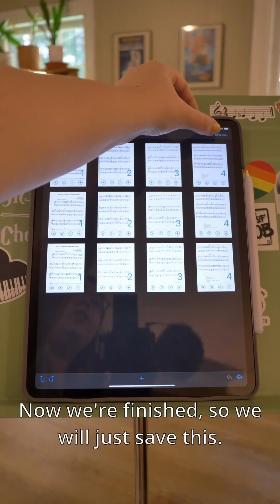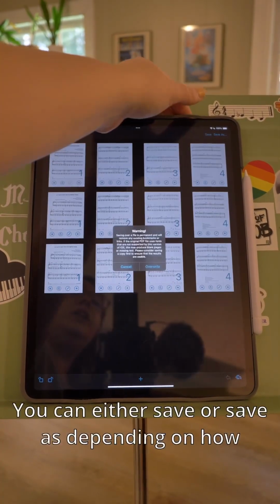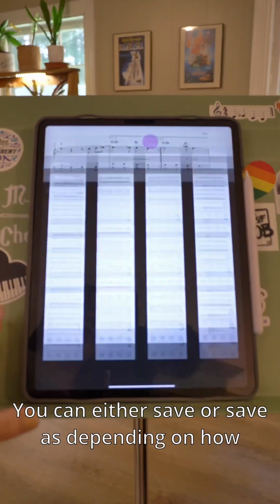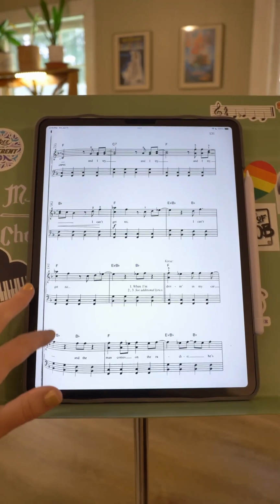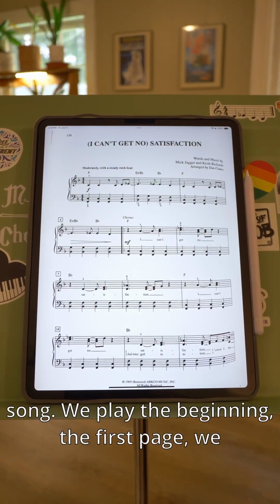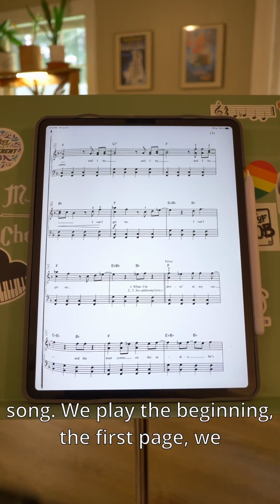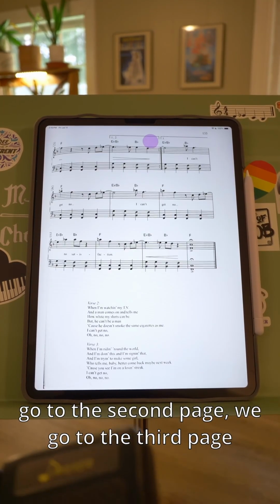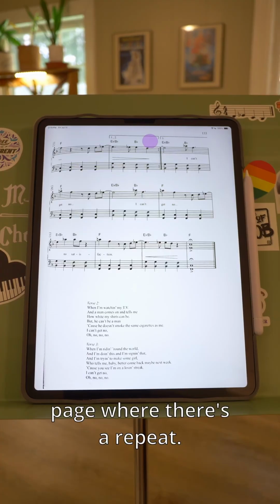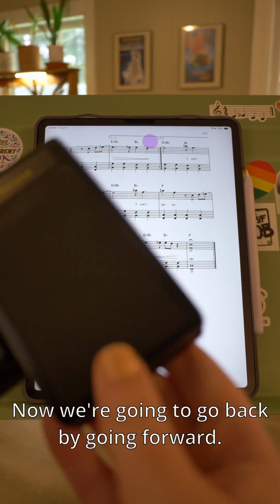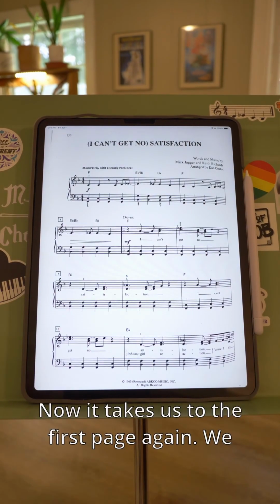Now we're finished, so we will just save this. You can either save or save as, depending on how you want the score to be saved. Now, let's pretend we're playing through this song. We play the beginning, the first page, we go to the second page, we go to the third page, and we go to the fourth page where there's a repeat. Now we're gonna go back by going forward. Now it takes us to the first page again.